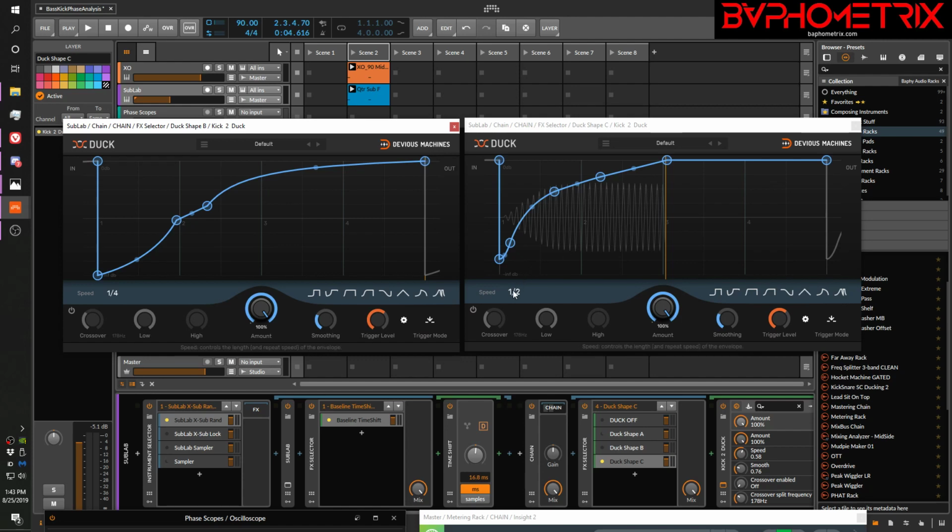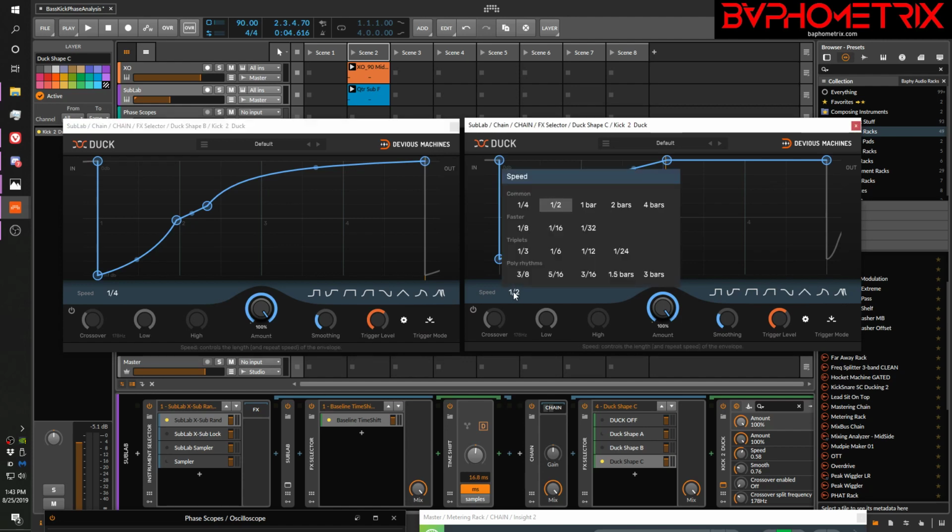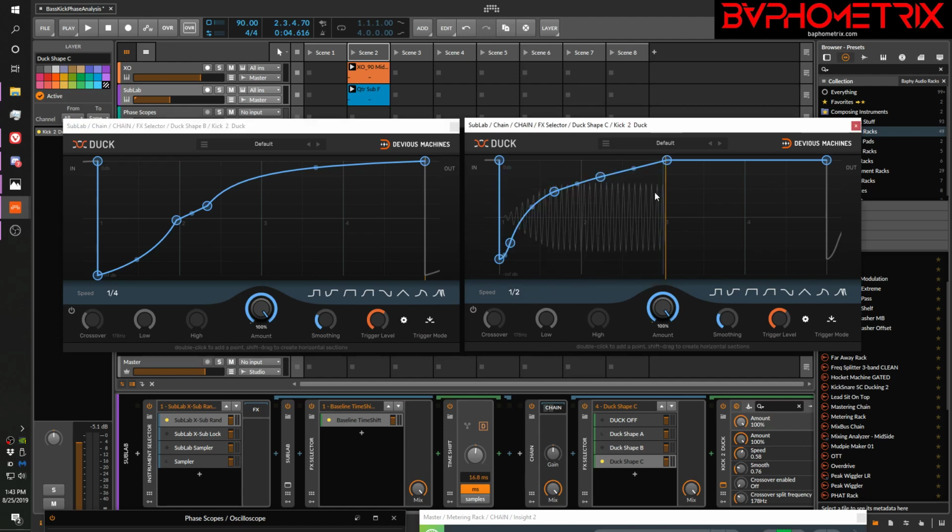This one, however, is set at a speed of a half note for the window. In other words, this volume envelope will go for as long as a full half note if I want it to. From here to here is a half note. So this is an eighth, eighth, eighth, eighth. 2/8 is a quarter, 2/8 is a quarter, half, right? Same shape, but it's taking literally twice as long to play out.